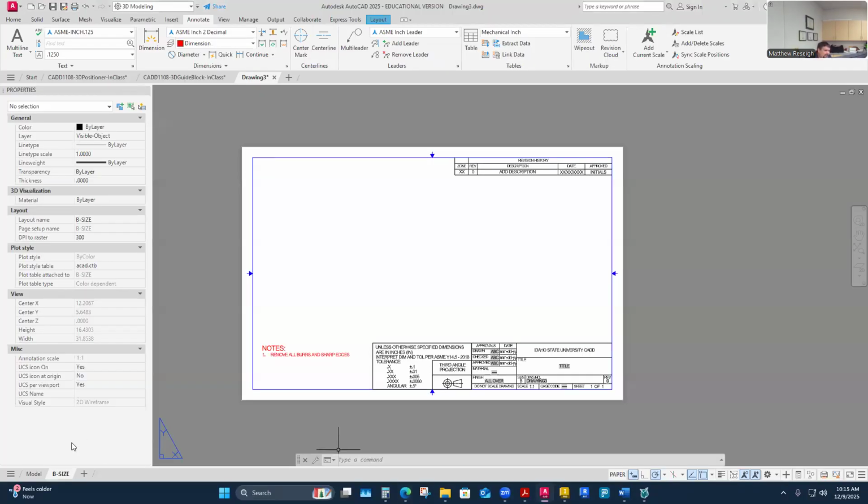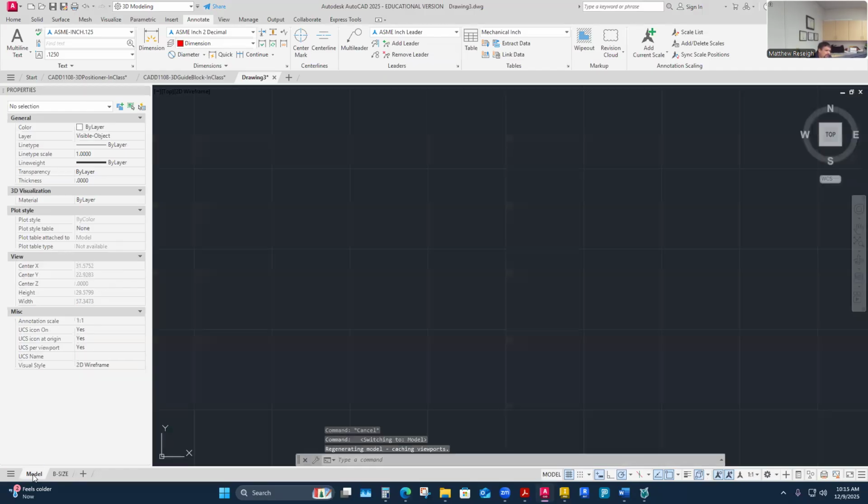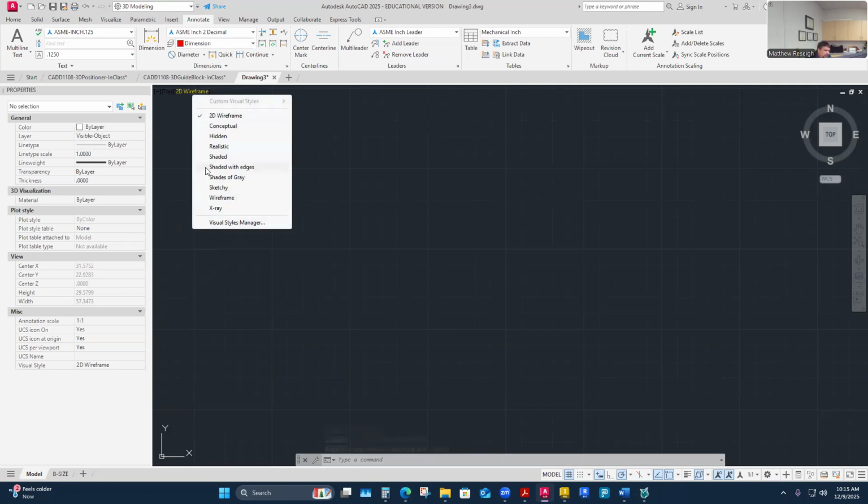That's in my desktop brain, is that I'm like, oh, if it's a shaft, I'm going to think about revolving it and drawing it kind of from this half of the profile of it. So I'm going to go to my model space. I'll go ahead and jump over to my shaded with edges.